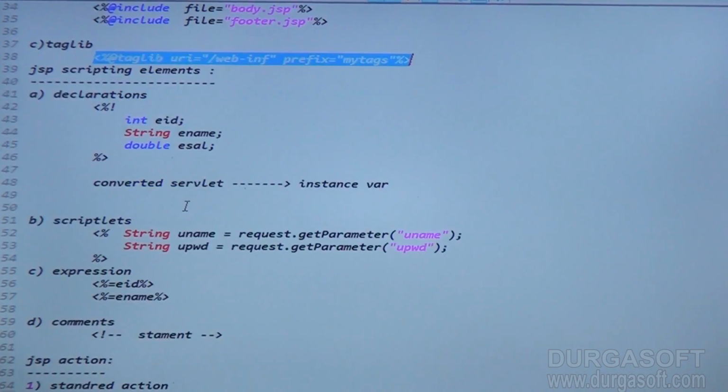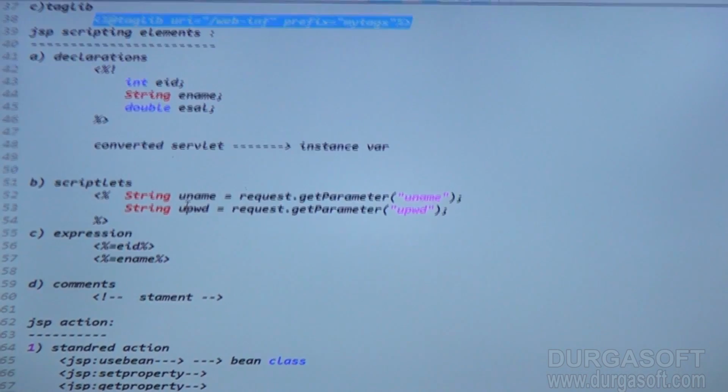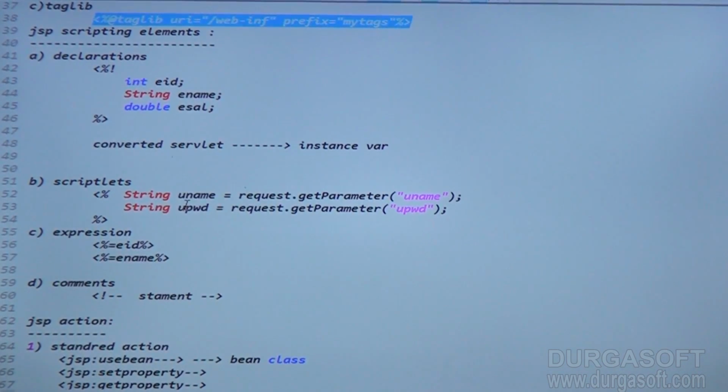So, JSP scripting elements. What is the main intention of these JSP scripting elements? To write a block of Java code inside the JSP. But what is the main intention of JSP? JSP reduces the Java code as much as possible in the web application, right? So it is against the JSP principle. In that case, what are the standard scripting elements? Declarations to declare the variables and methods, scriptlets to write the block of Java code, expressions to print the data, and comments to write statements.